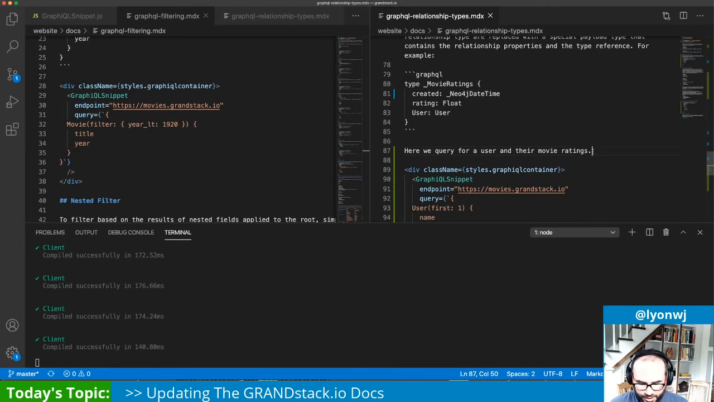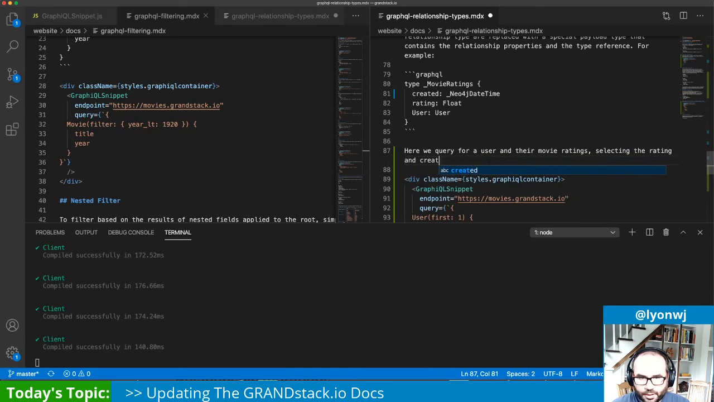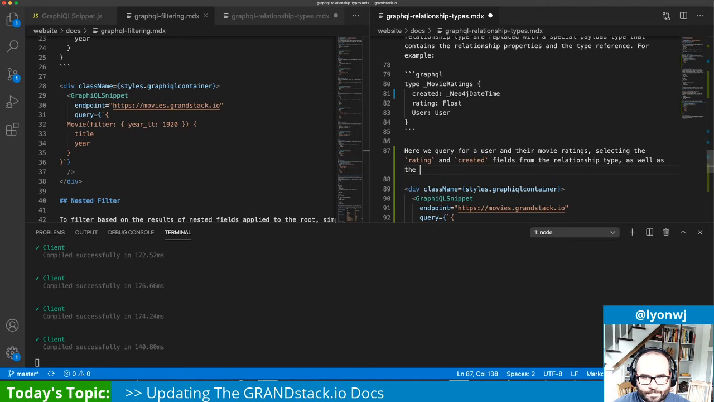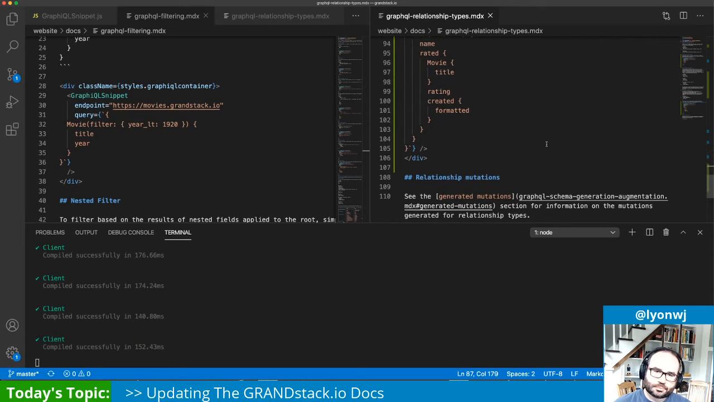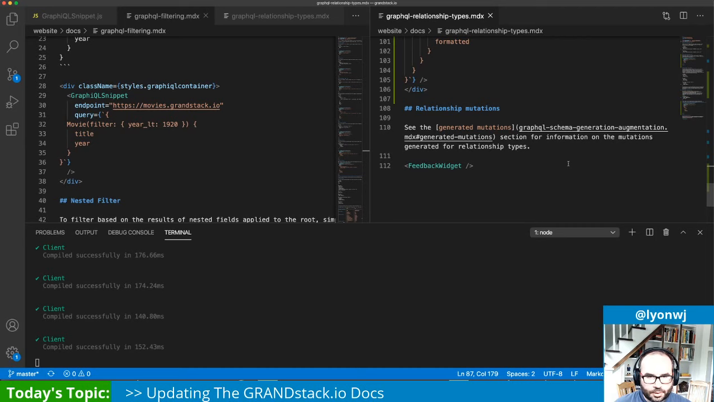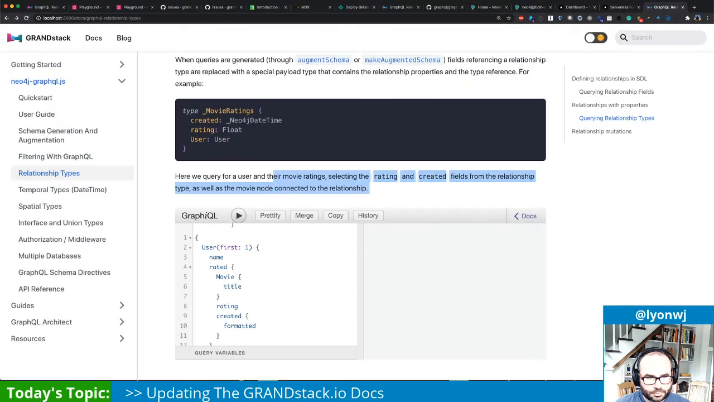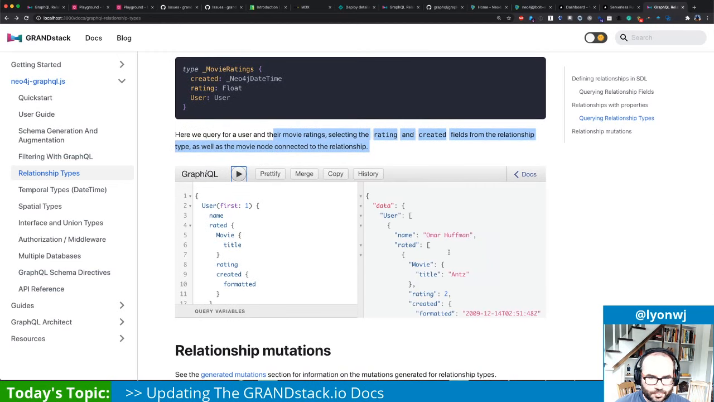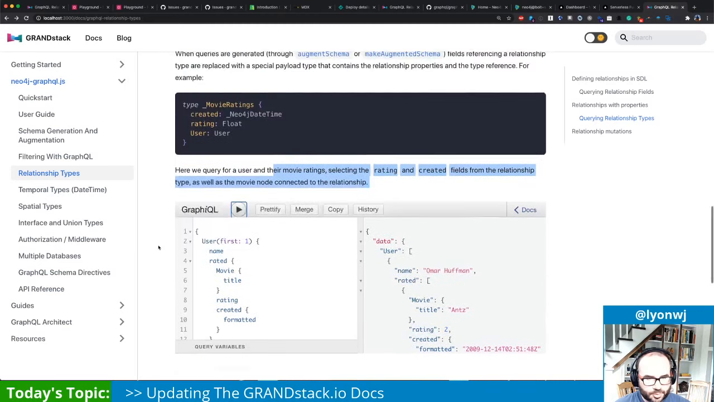So here we query for a user and their movie ratings, selecting the rating and created fields from the relationship type, as well as the movie node connected to the relationship. Okay. Cool, that's a good example.